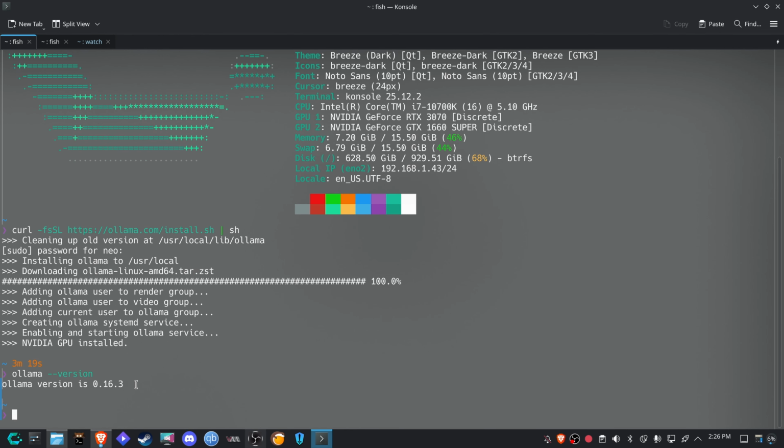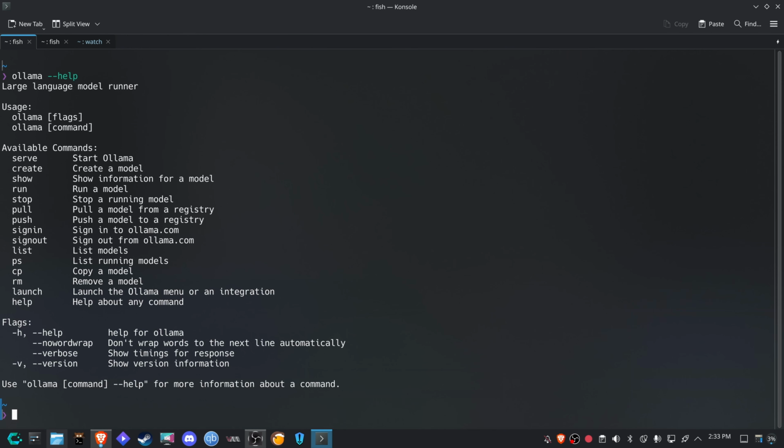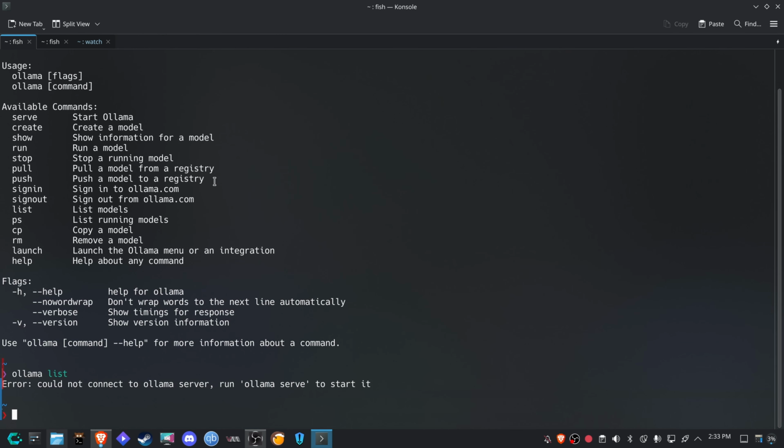So it is 0.16.3. Now we can use the Ollama command to check what commands are available. So this has a number of available commands which we can use for different use cases. If I just type in ollama list, okay, it is not running at the moment, so we need to run it first. We can do this via ollama serve, or we can do it via the systemctl command so that it will get started when the service gets started.